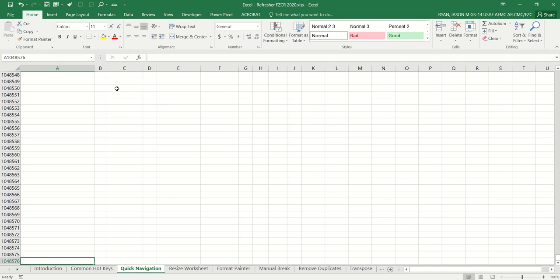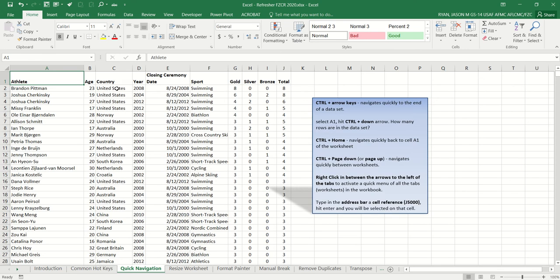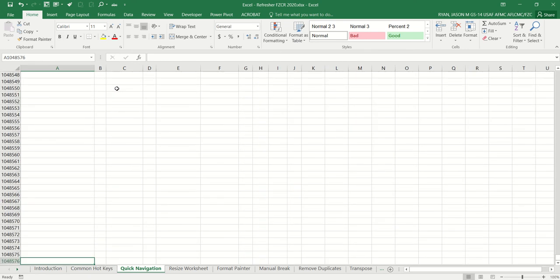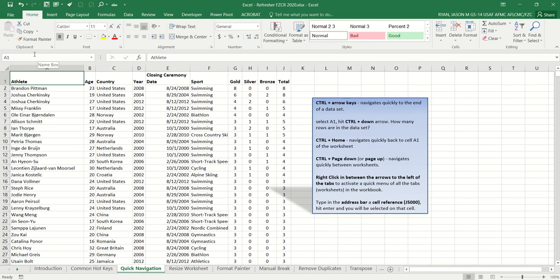To return back to the cell I was just in, which was, I believe, cell A1, I can either hit Control Home and head back down, or I can hit Control Up twice to get up there, or I can go to the name box and just type in A1. You can see I'm highlighted on the last row in column A already. So I hit Control Home to come back.